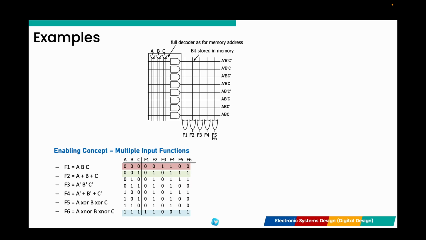In the PLA, the AND plane generates all possible input combinations. We call these minterms. The OR plane selects which combinations contribute to each output. Since we have 3 inputs, we can now generate up to 8 minterms.